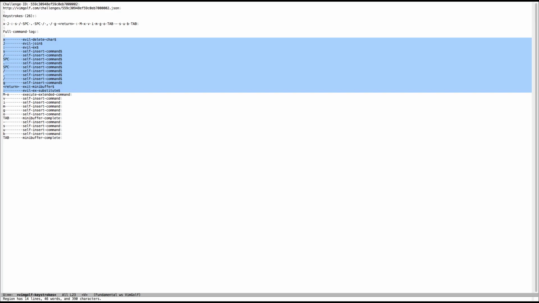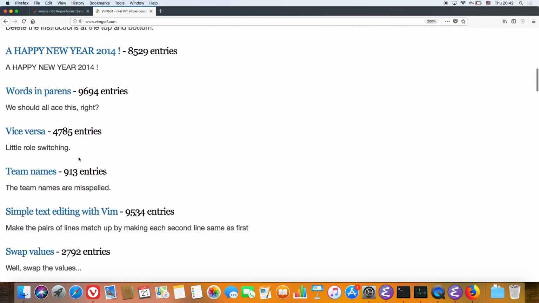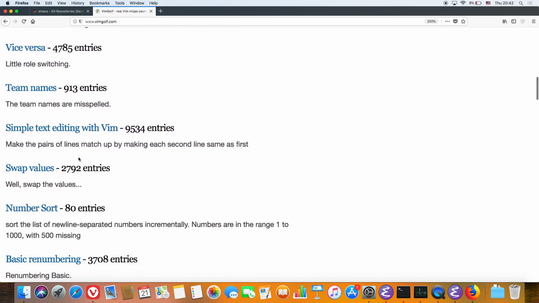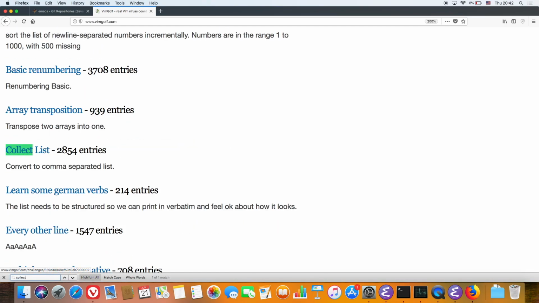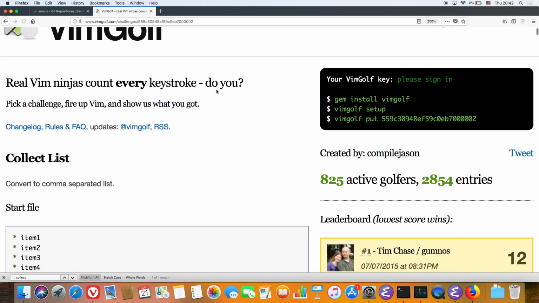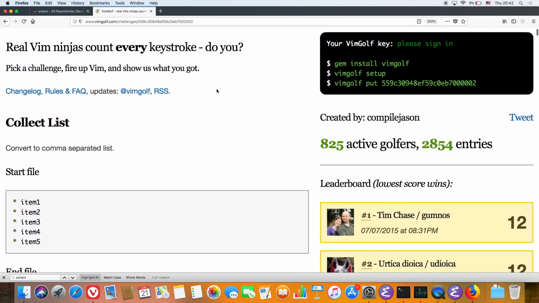$14. Nice. Not too shabby. Let's see what the top Vimmers are doing. Vim ninjas. I forgot quotes, was it? No, sorry. Collect items, mines, something collect list. No, that one. 12. 14 is not bad. Not bad.